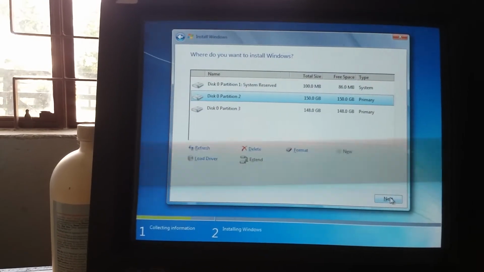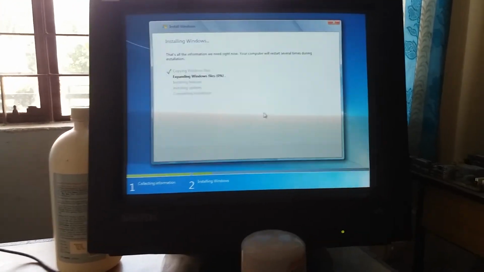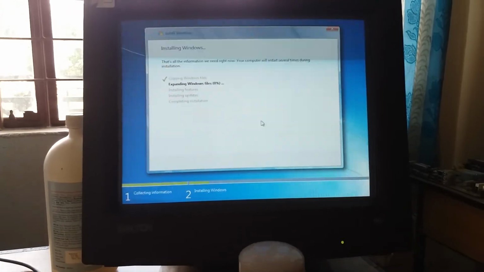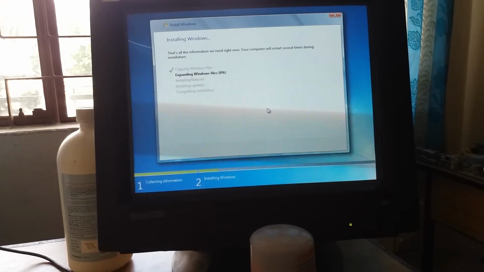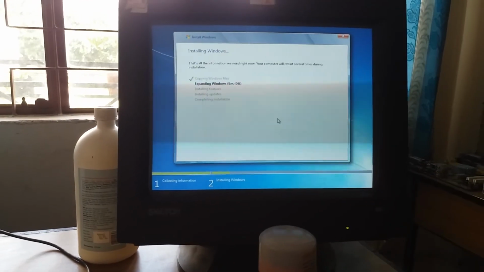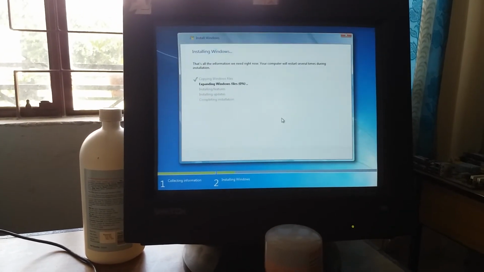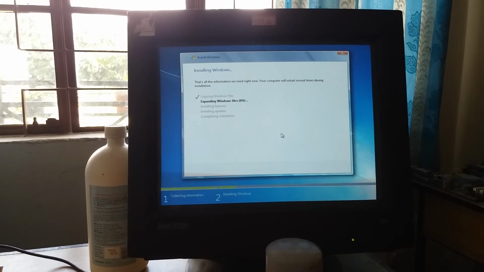This is about how to fix hard disk drive partition related problems. It occurs usually when you install a new operating system in the old hard disk drive.